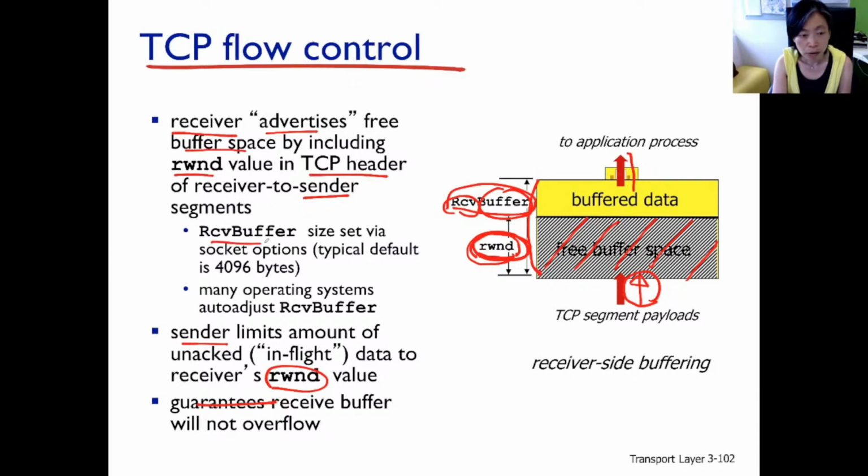So the receive buffer here, in most operating systems, when you create a socket, is set by default to 4096. But most modern operating systems these days would actually give you different receive buffer space by default. If there's more space, then this is potentially higher.